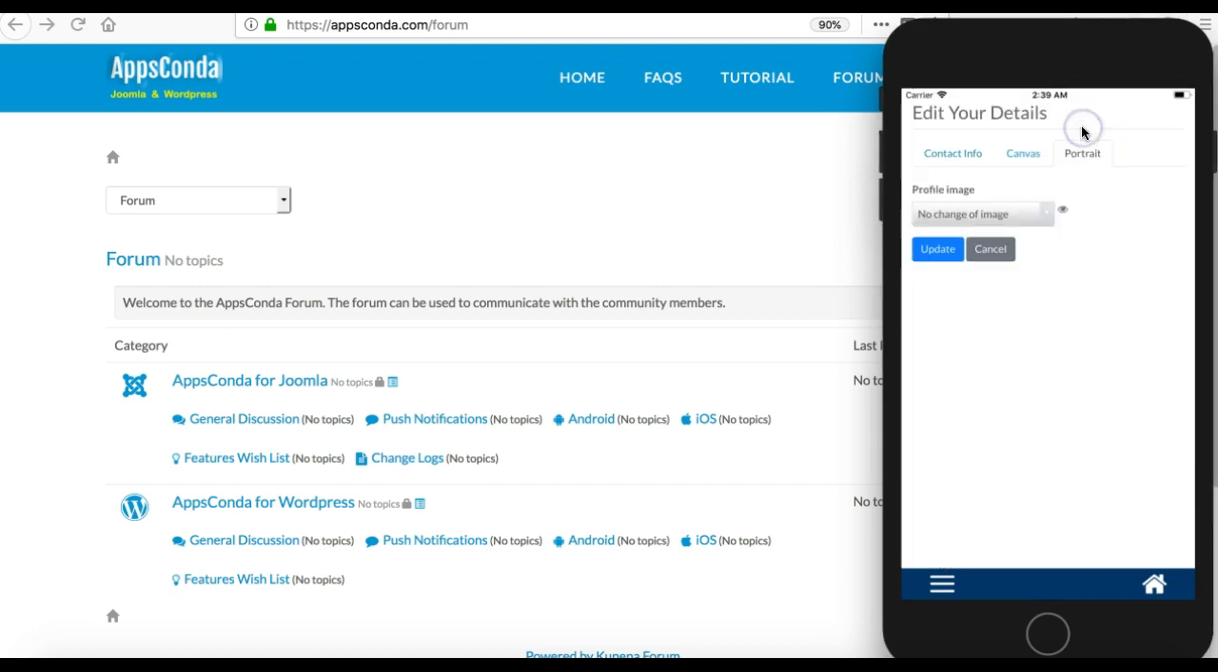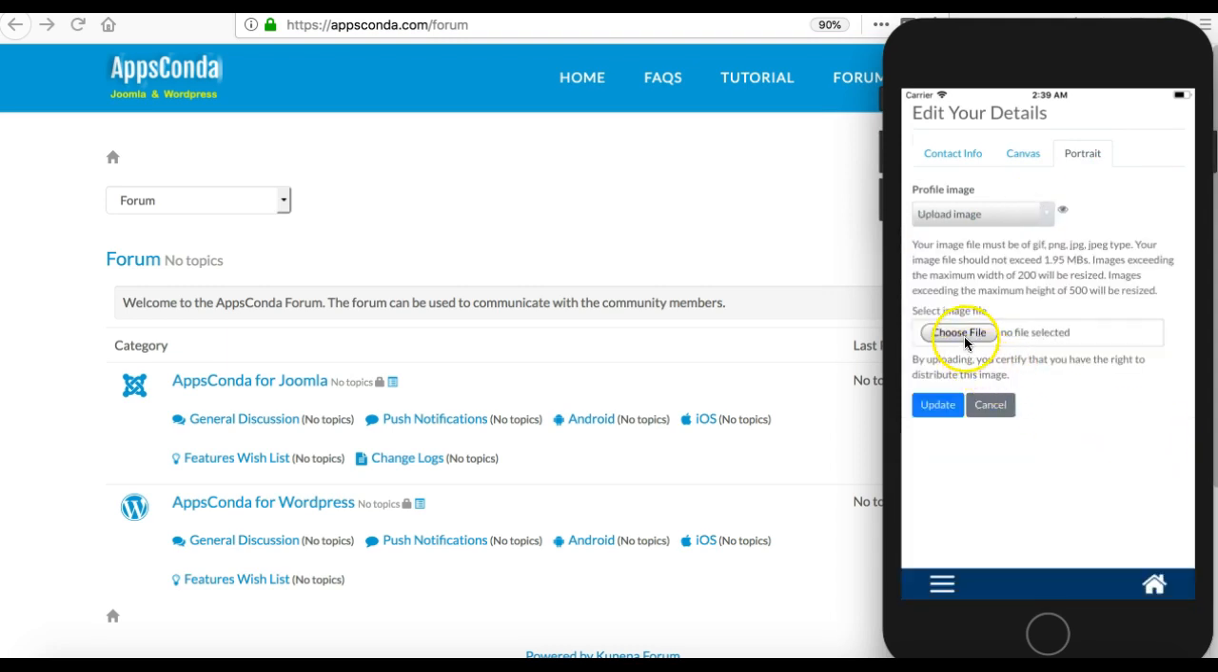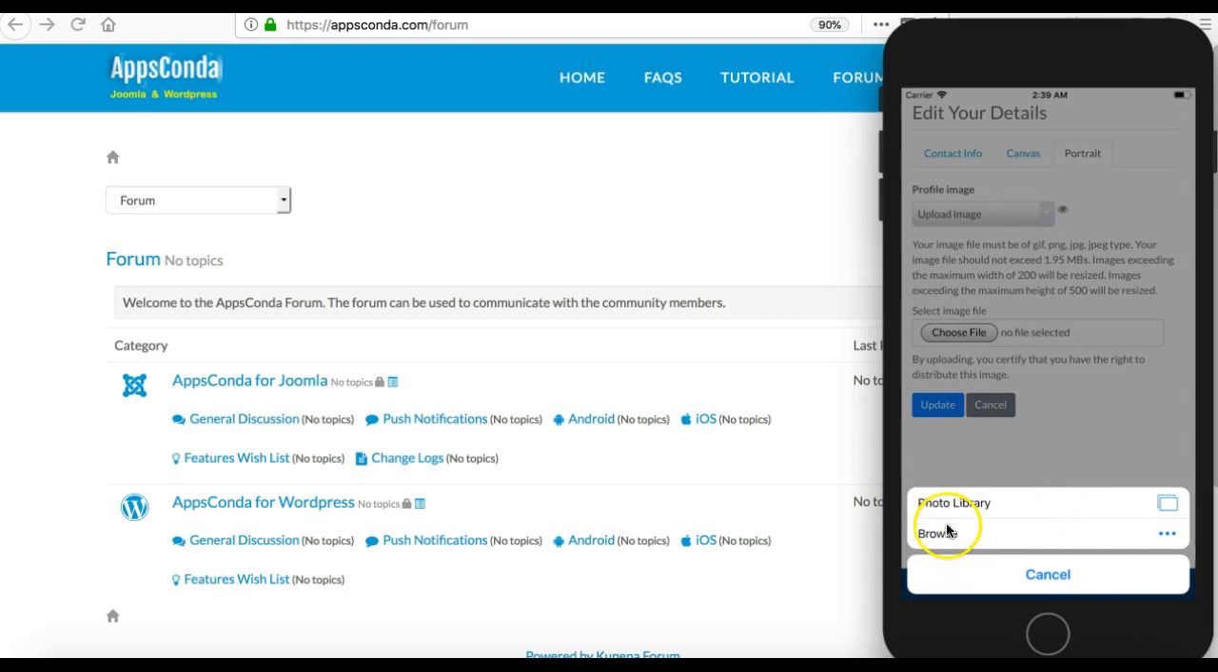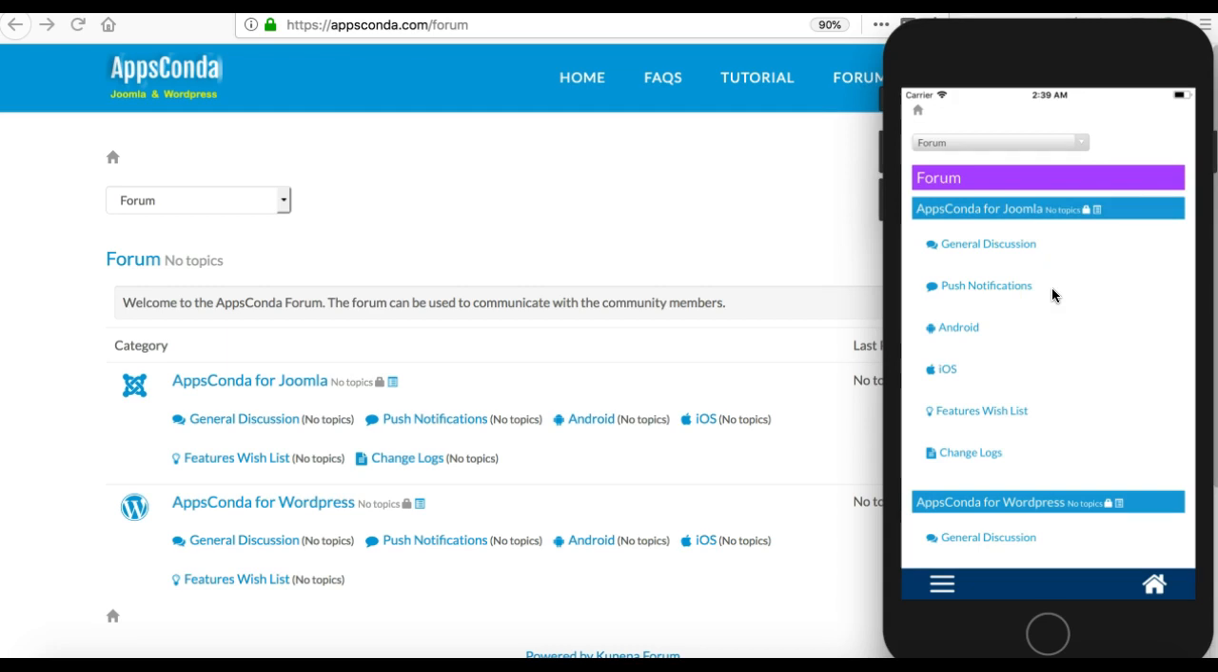And also if I go to this portrait and say I want to upload an image, then in this case, if I choose the file, it will give me the option to select a file from the photo library of the phone itself. So again, this is a native feature of the app. So that's how the system works in general. And as you can see, it's super fast, it's optimized, it's customizable, and I hope this video gives you an overall overview about AppsConda as a Joomla component and a WordPress plugin.